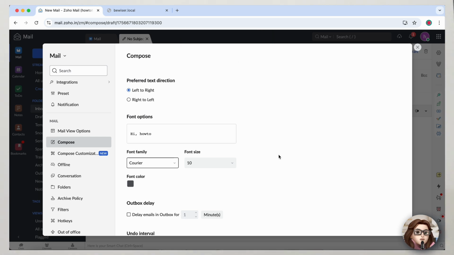And that's it. Now your emails look more professional and aligned with your personal brand.